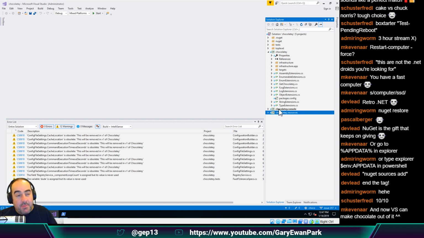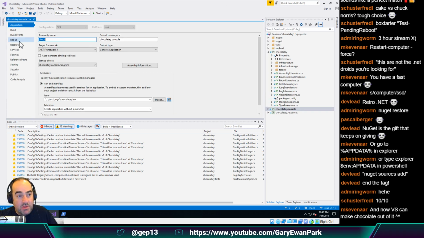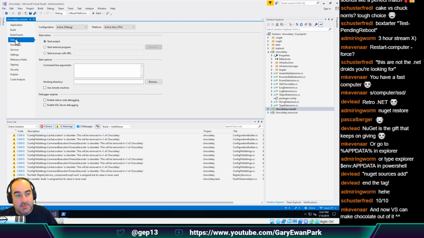Okay. But the first thing I wanted to talk to you about is if we look at the properties for this project, and we look at the debug section, what we can add. Once we start digging into writing Chocolatey code, we obviously want to be able to debug it. Now, in order to debug it, there are several ways that could be done. We could invoke choco.exe and try and attach to the process, or we could just run it directly out of Visual Studio, and that's ultimately what I'm going to do, right?